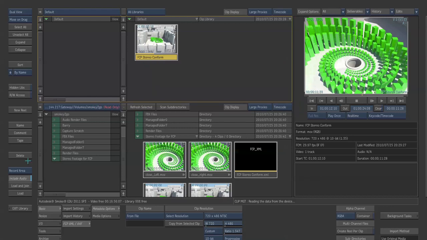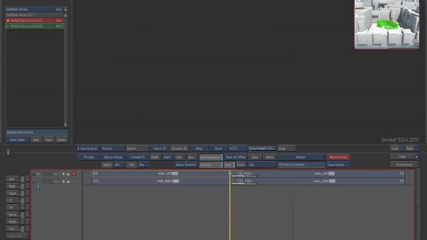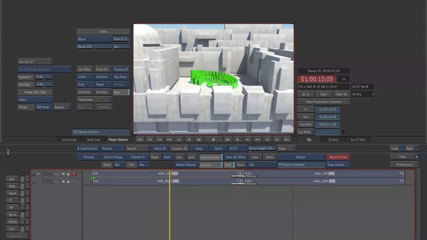Well, what we do is we'll load that to the record area. We're set to the record area as the destination over here. We'll click load, and I have a timeline with two tracks on it. But Smoke is seeing it right now as layer 1 and layer 2. So I'll just hit escape and get to the viewer.